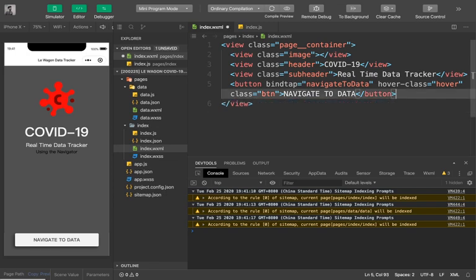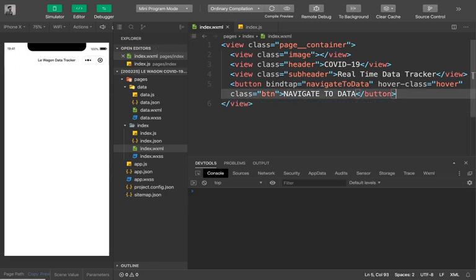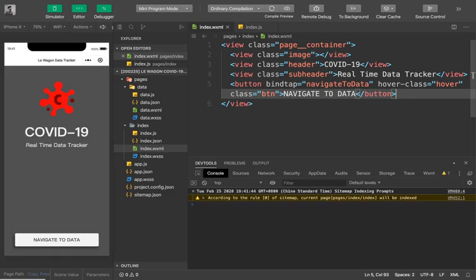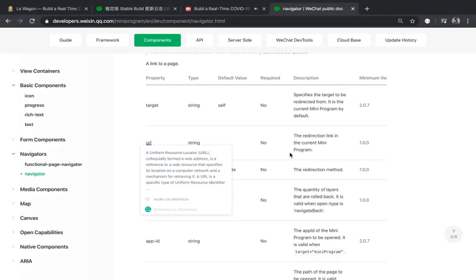Another thing that might be a bit more deep, and if you want to jump into it, you can, is how you pass data. Navigate to allows you to open up what's called an event channel. If you want to search that in your dev tools, feel free to do that. It just gives you a bit more flexibility when you want to pass data from one page to the other.